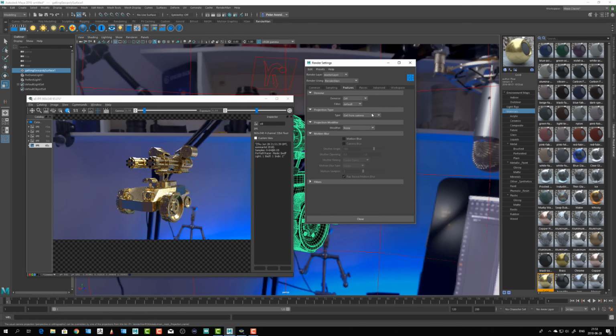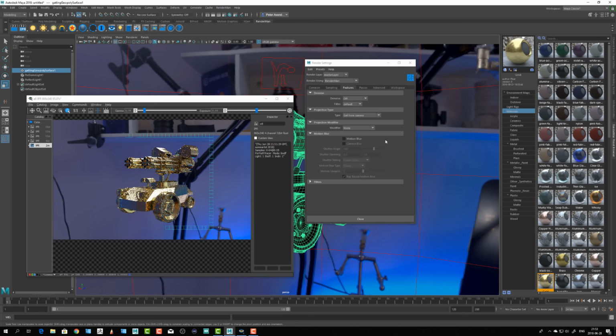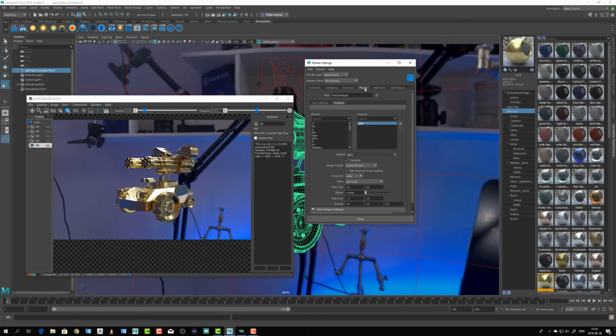In features here, you can denoise and do other types of things. Motion blur, if you want to render with motion blur, you probably want it on. Passes is where you can split out, for example, I talked about light passes. You can add everything that's needed for comp, but you can also get per light contribution.